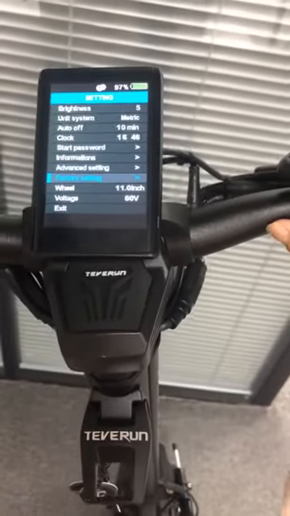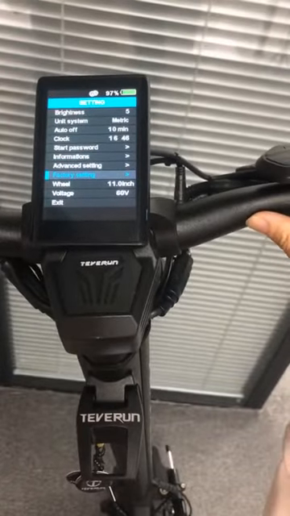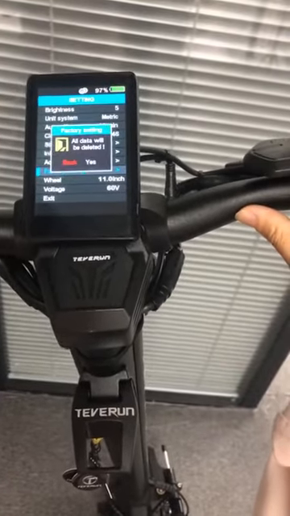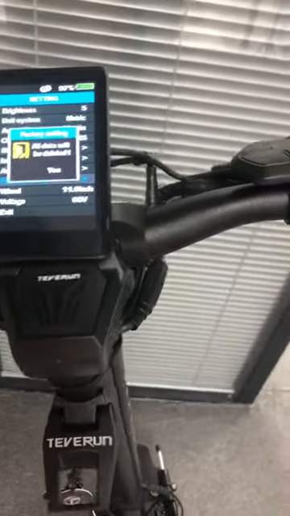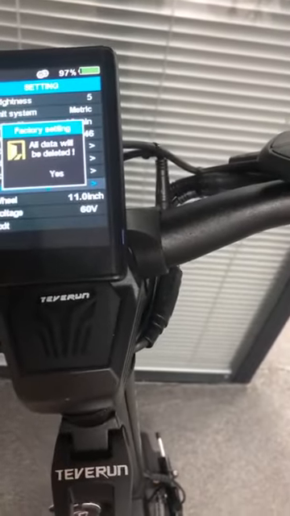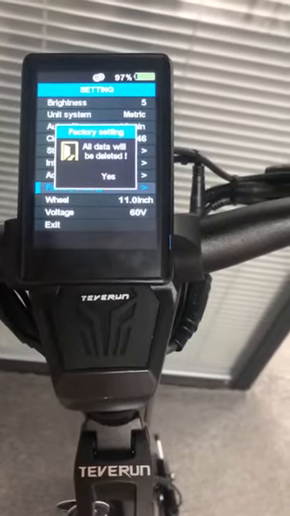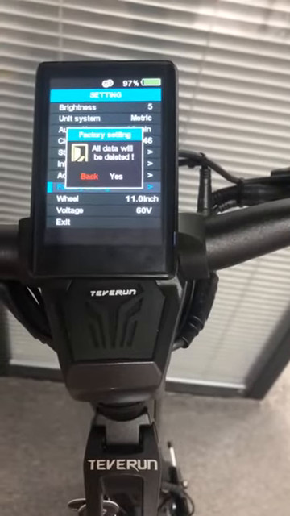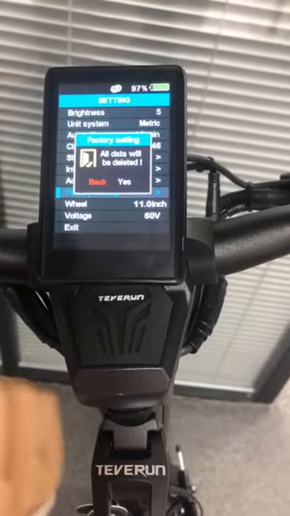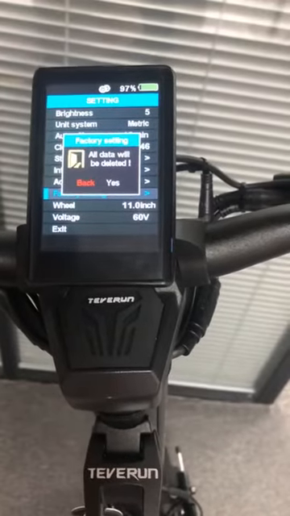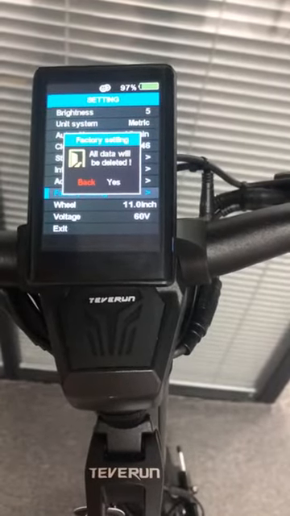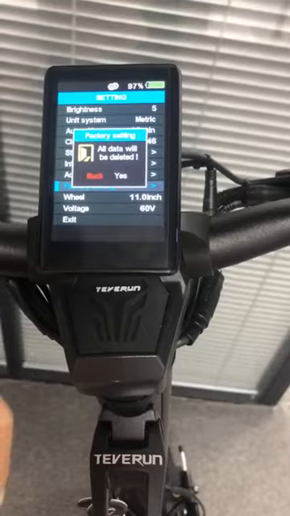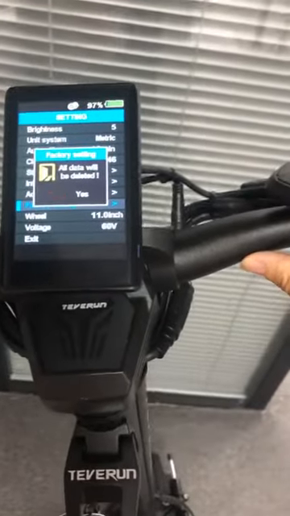Next one is the factory setting. Please be careful about this one. If you do not want your data to be deleted, please do not choose yes. If you want the data back to the factory data, you can choose yes, but be cautious.